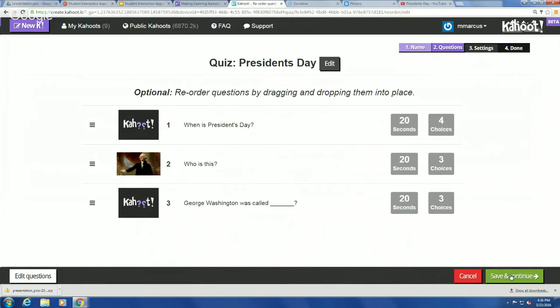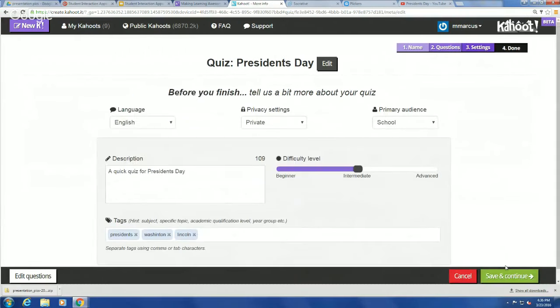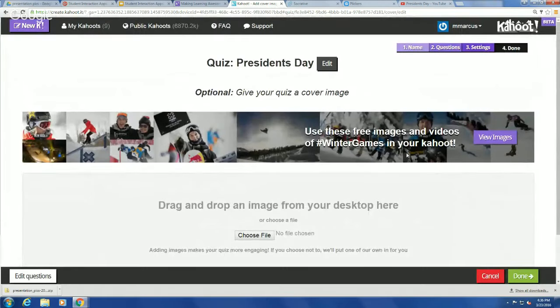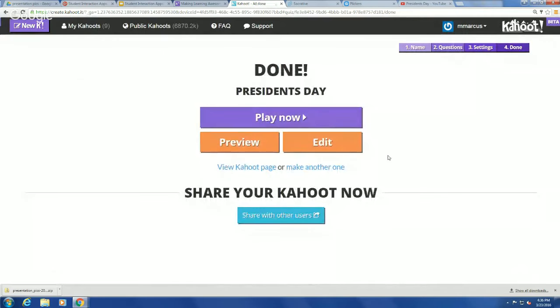Save and continue again. We don't want to change anything here, so save and continue. And done. Now it's ready to share. You have the option on anything that you create to share it out or not.